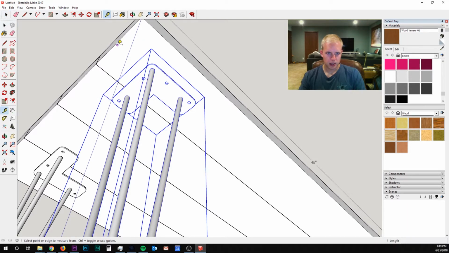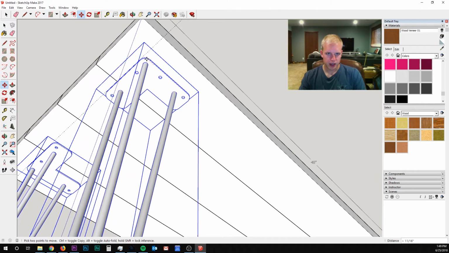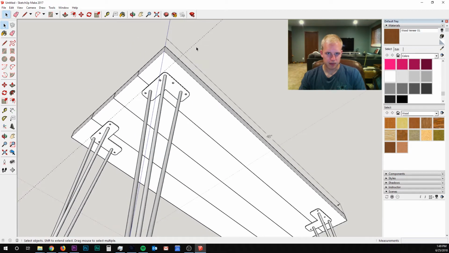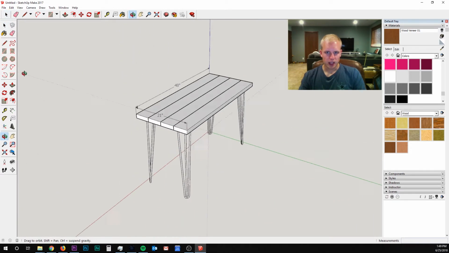So we'll take the tape measure and we'll go in 2 inches, and then we'll take both of these and move them until they hit right about there. So that's our 2 inch mark. Go ahead and get rid of this. Sweet. And that's our table.